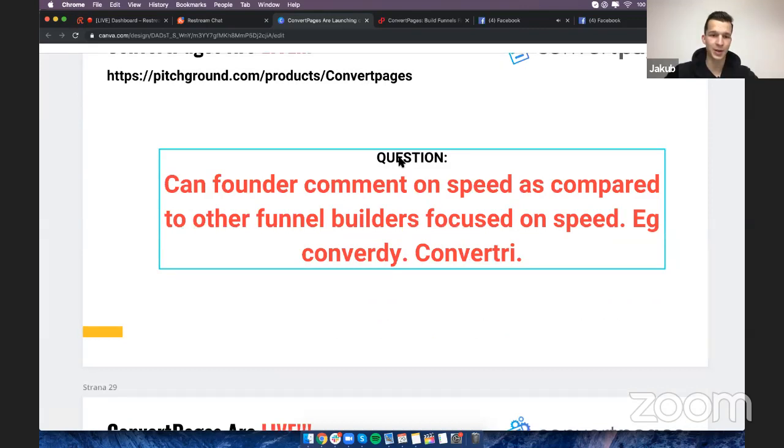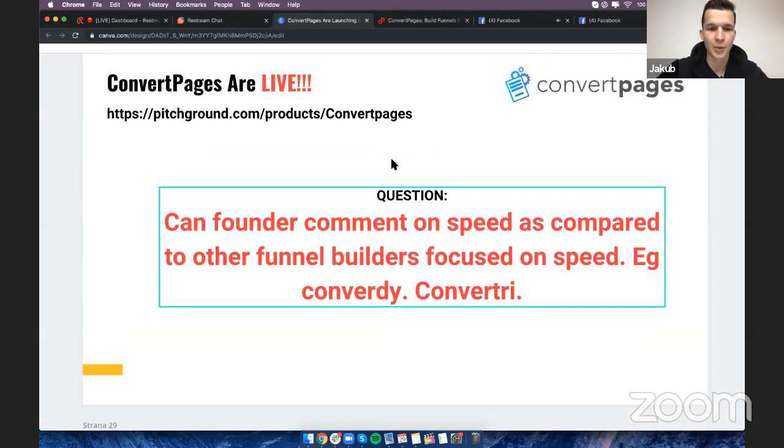Can the founder comment on speed as compared to other funnel builders focused on speed, for example, Converty or ConvertTree? Yeah, like I said, we are working really hard on continuing to get better on speed. We've done some live tests against specifically ConvertTree, and we are faster in some ways, and sometimes right neck and neck with them. And some of our templates are a little slower.